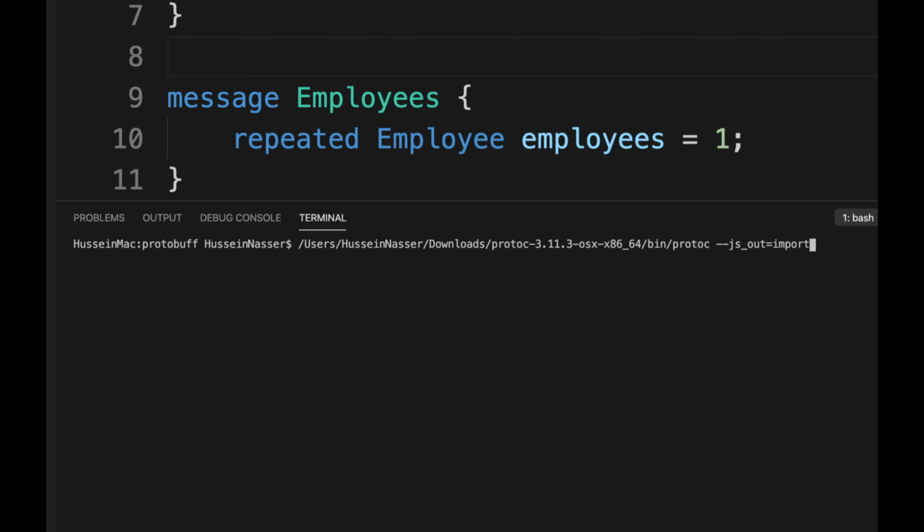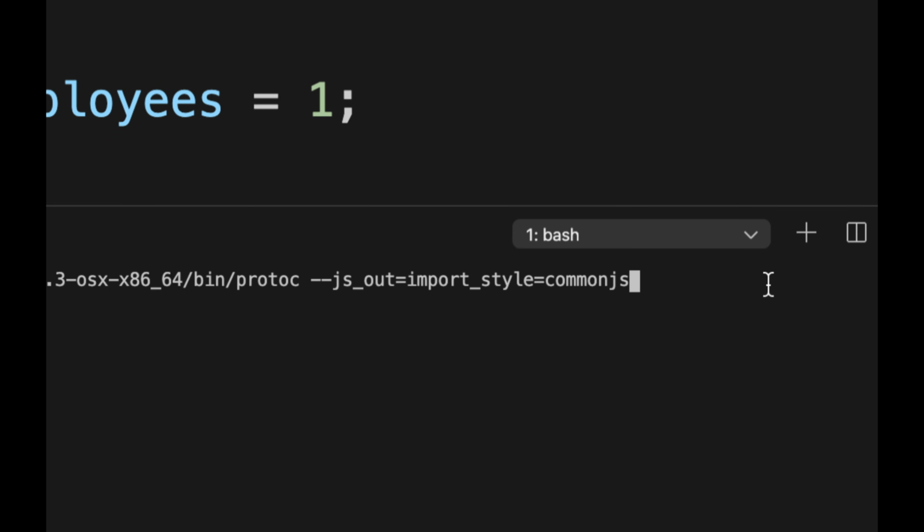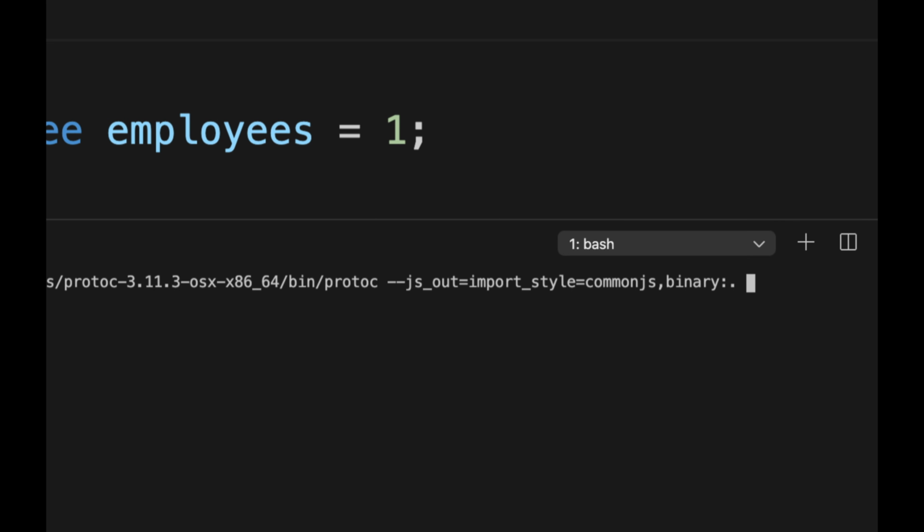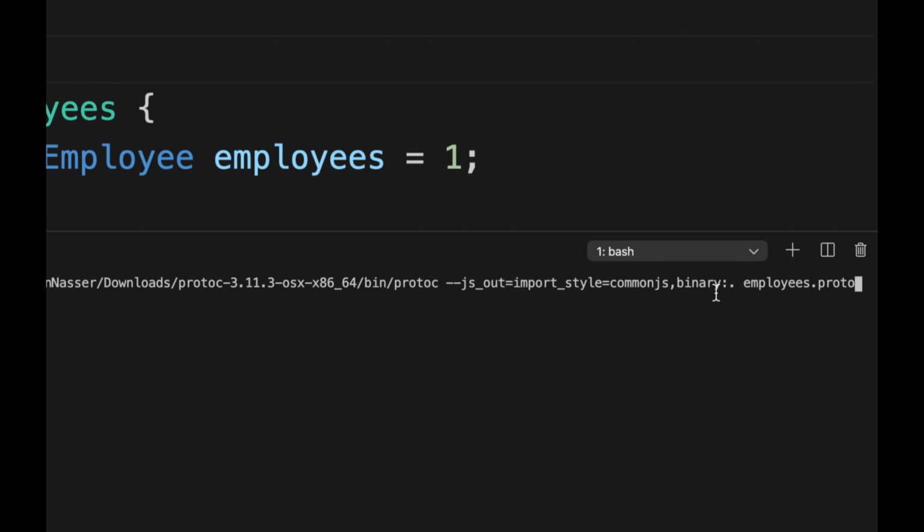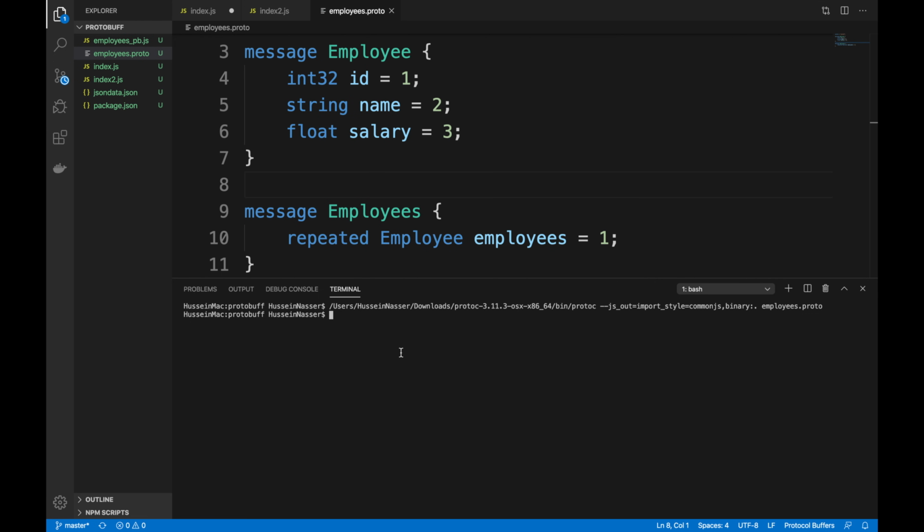So we're gonna do import_style equal CommonJS, comma binary, and then colon dot, space employee dot proto. So that's the input proto file, right? And this is what we want, the output. We want the CommonJS, and hopefully let's just click enter and hope for the best, and it's done.